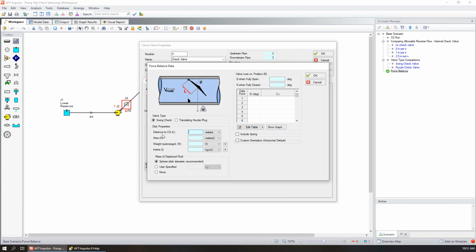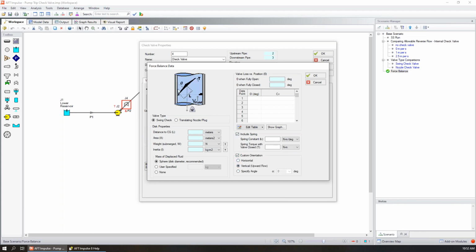So here it accounts for other things like the distance to the center of the swing arm, the area, the weight of it to account for buoyant force, what's the overall inertia since it is a momentum and a torque balance, and then also what CV will react at the different various open percentages. You can also include things like a spring, or if your pump or if your check valve is vertical, how would that impact how this operates?